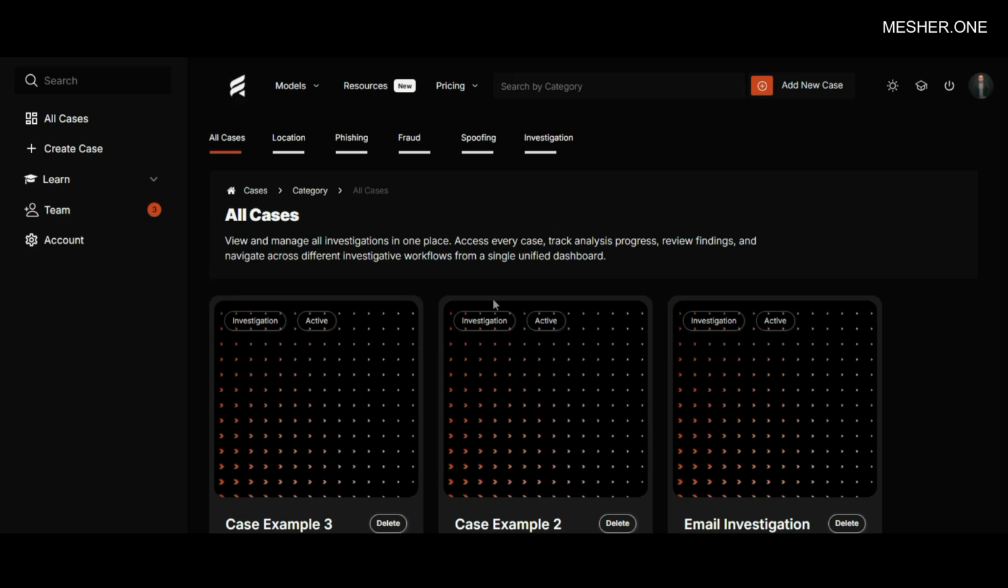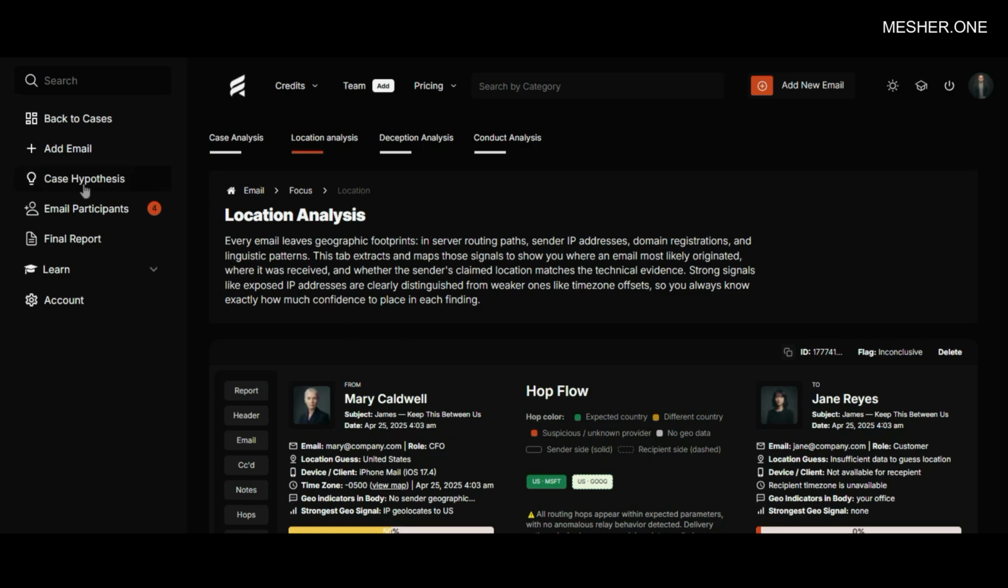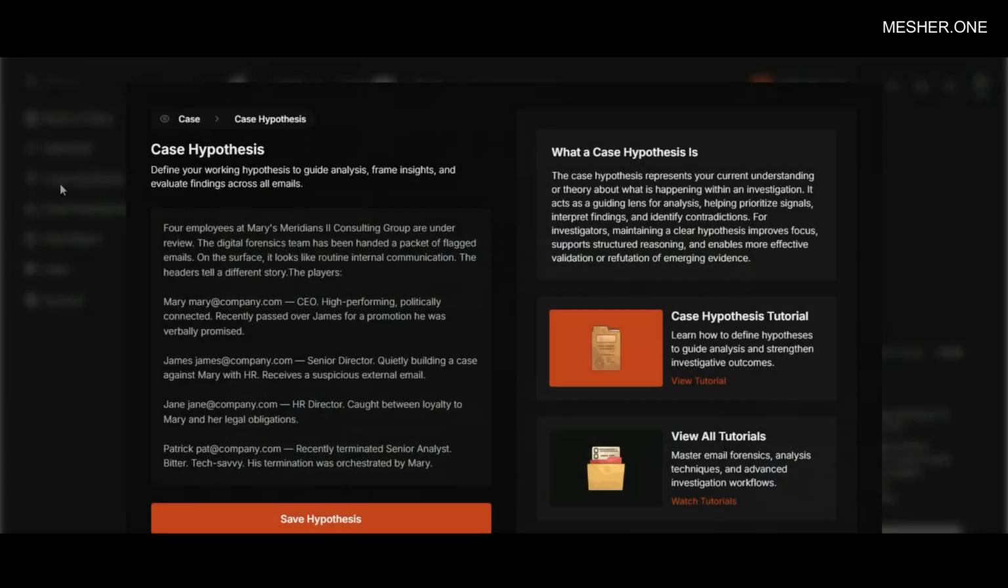When you're doing email forensics work, you almost always start with some kind of case hypothesis. It might be vague at first, perhaps just a gut feeling, a name, a pattern that seems off, but there's usually something that points you in a direction. The case hypothesis tool in Mesher is designed to capture that suspicion early and put it to work.